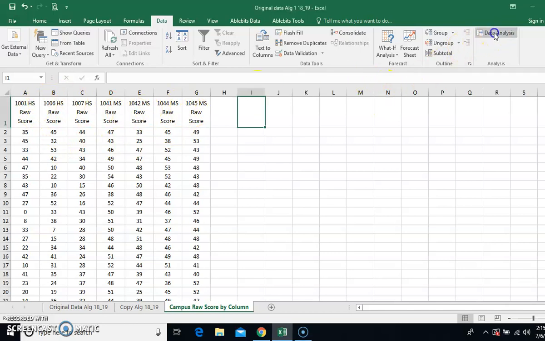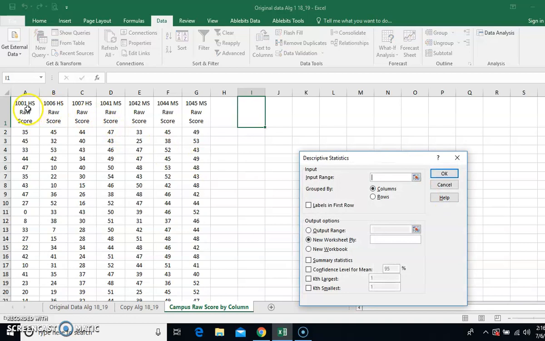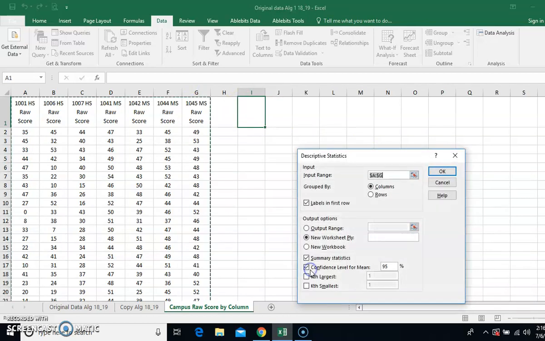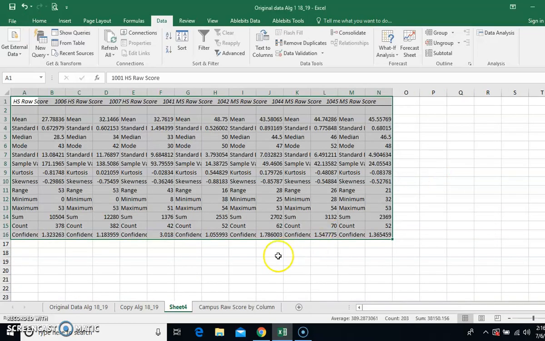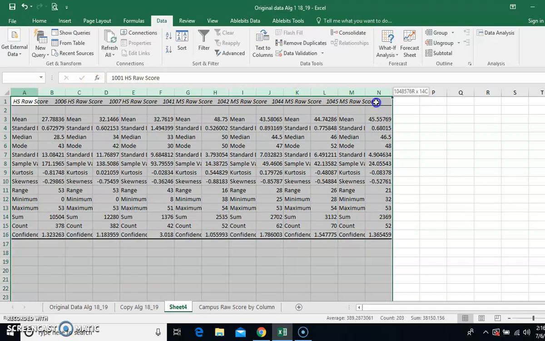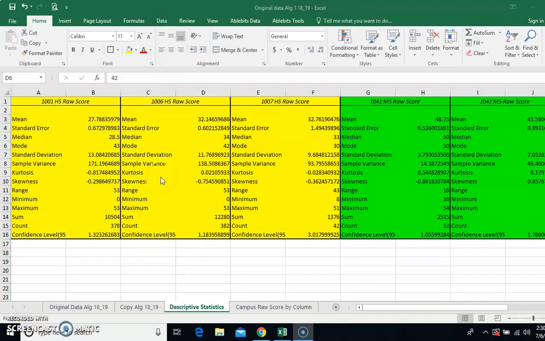And I'm going to go up here to my data analysis tab, do descriptive statistics. Go ahead and do all of those. Got my labels, new worksheet. I need the summary and the confidence level. I'm going to hit OK. And boom, there it is. Now I'm going to make this a little bit easier to read. I went ahead and separated them, did the descriptive statistics, colored them, and gave them all the grid lines and stuff like that so we could see it. My nice pretty sheet here.